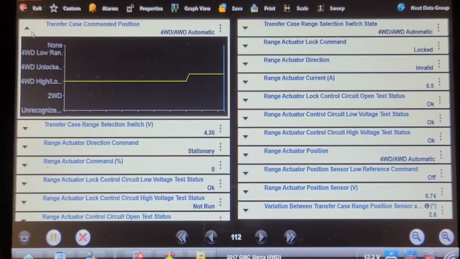That's auto. That's 4 high. Auto. 2 high.